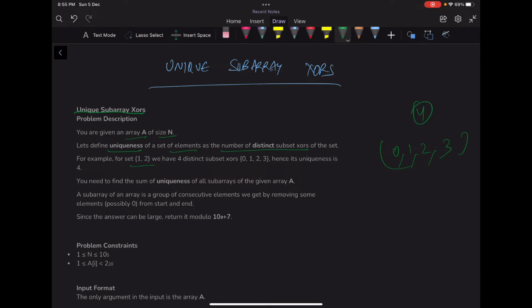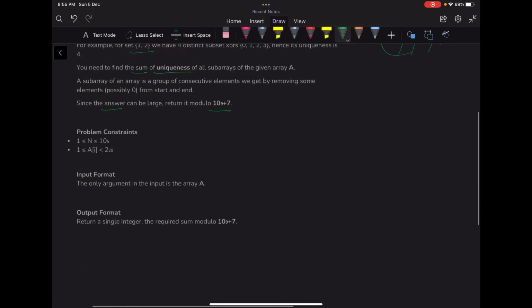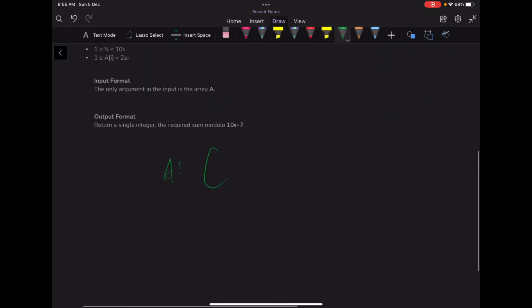Right? So we need to find the sum of uniqueness of all the different subarrays of this given array. And in the end, I have to take the mod of the answer value with this number. So let's take another example. Let's say the array that I have is 1, 3, 2, 5, 6, 4. So what would be the brute force approach to do this?